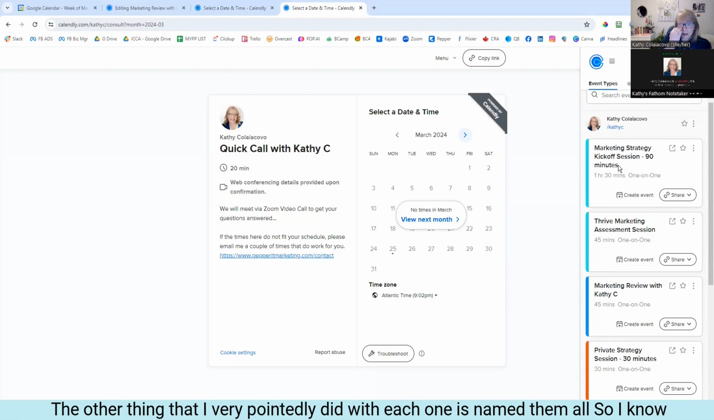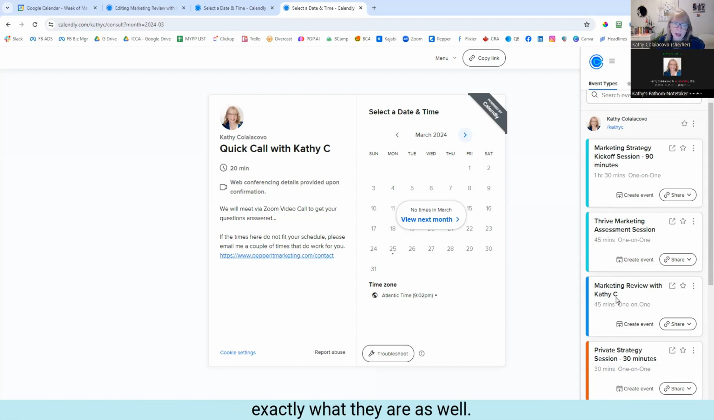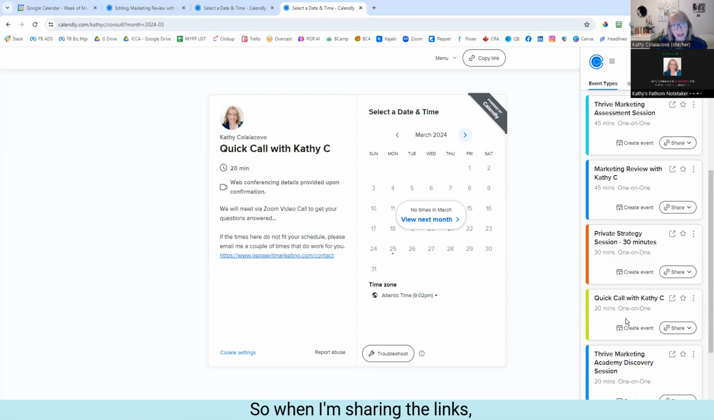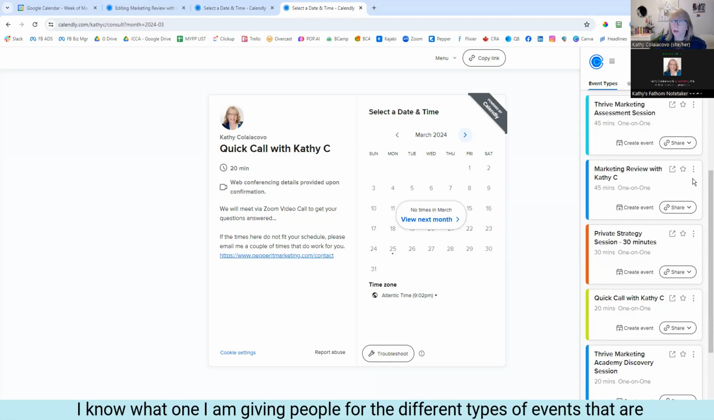The other thing that I very pointedly did with each one is name them all so I know exactly what they are as well. So when I'm sharing the links, I know which one I am giving people for the different types of events that are there.